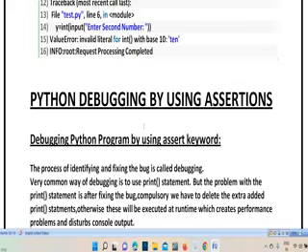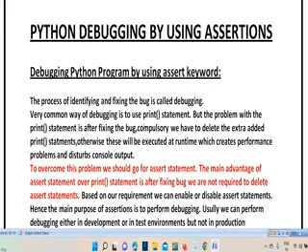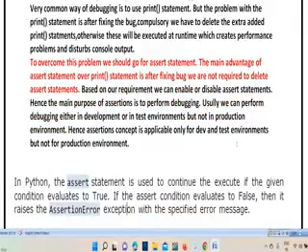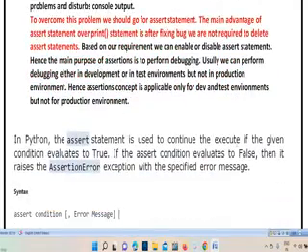Next, Python debugging by using assertions. Assertion is a concept in debugging. Debugging is the process of identifying bugs in the program, and a bug is a type of error. Generally you can see the bugs in print statements. Assertion is a type of statement where we can continue the execution whenever our program condition is true. Whenever the program condition is false, the program execution will be stopped and it is going to raise an error. This error is called an assertion error.